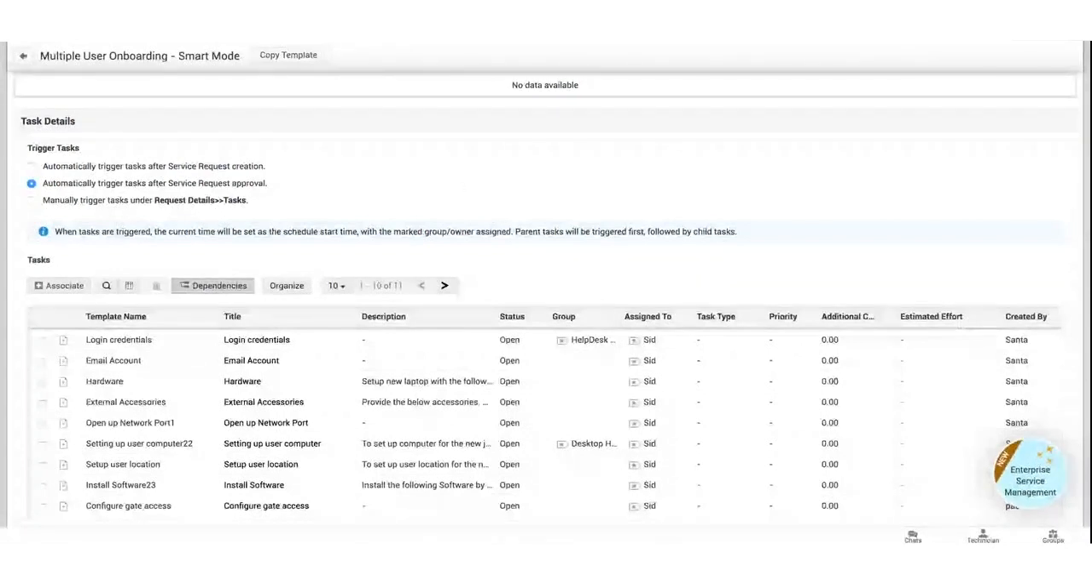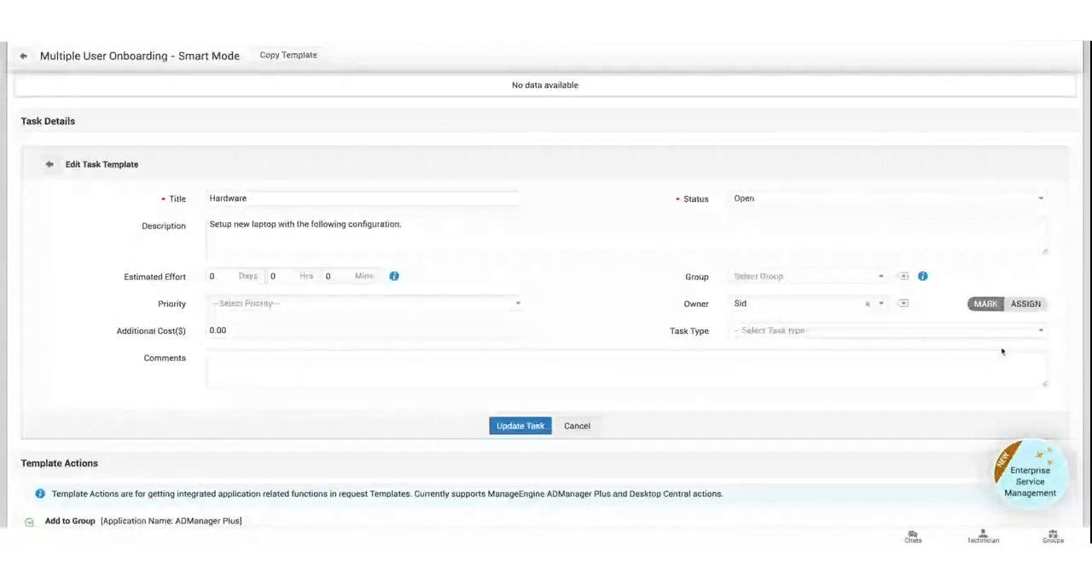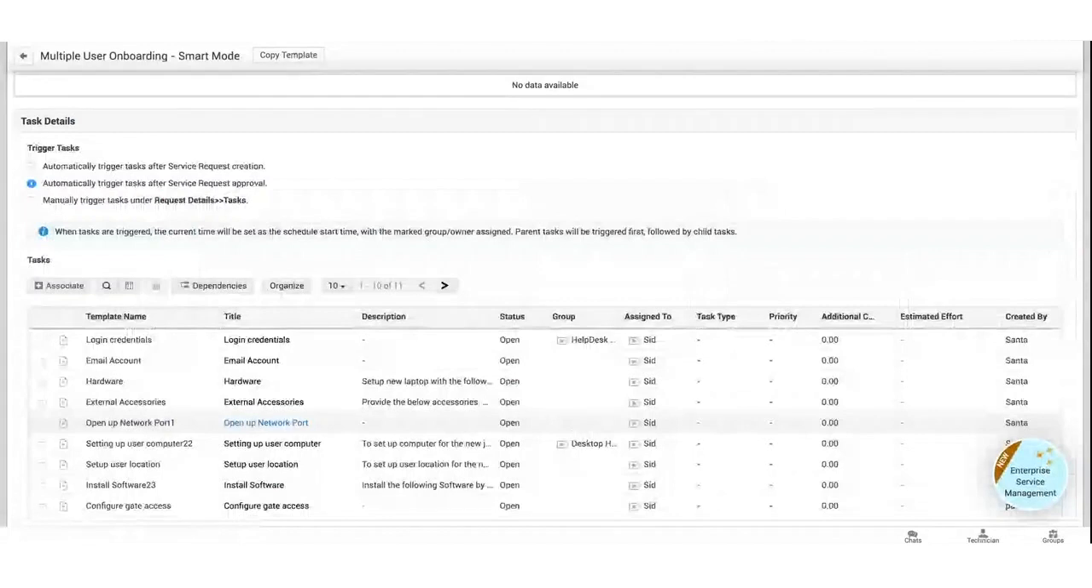Now, I'm going to show you one important piece of information here. There's something called mark and assign tasks. When you have marked a task which is a dependent task, the technician will not be made aware of the task until the task it is dependent on is completed. So you can use this feature to mark these technicians. The tasks get assigned only when all the dependent tasks are completed, that is when these tasks are made visible to your technician.